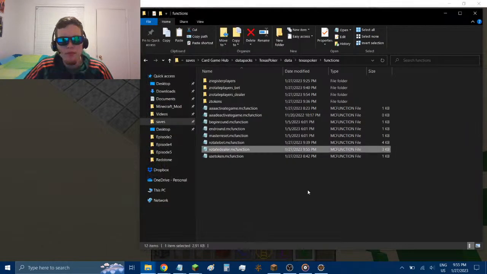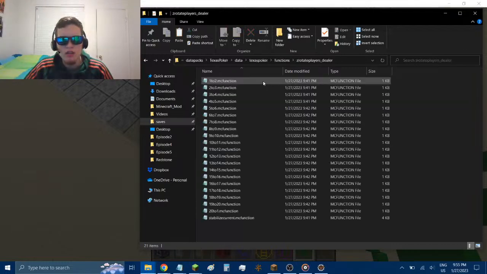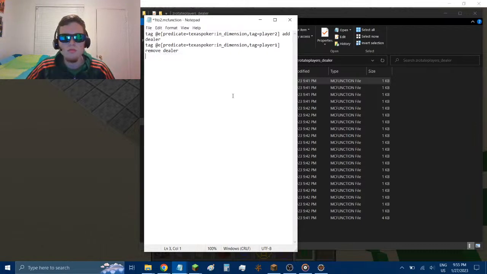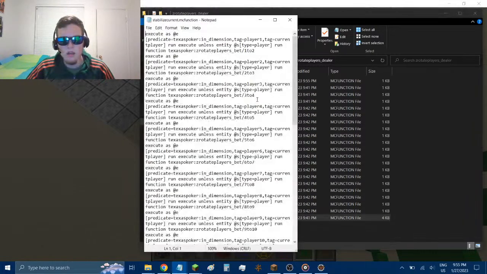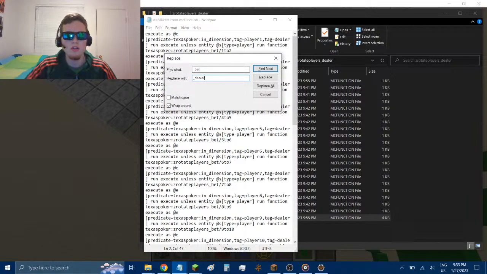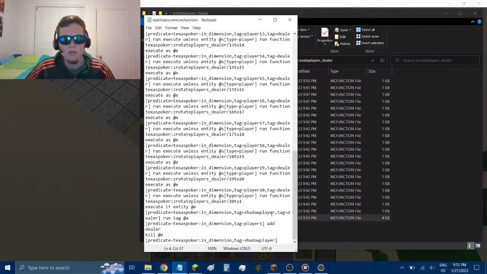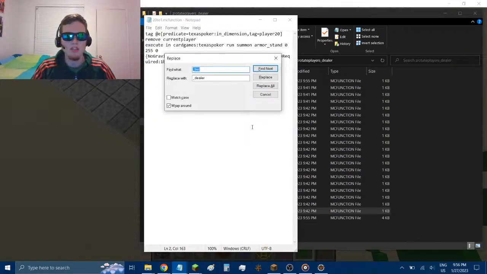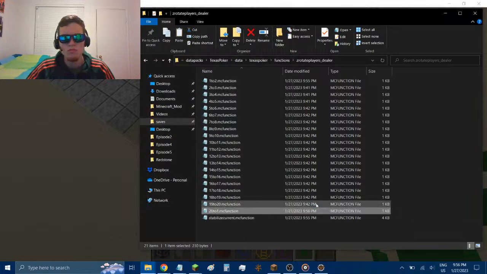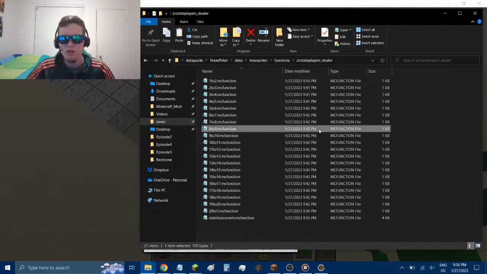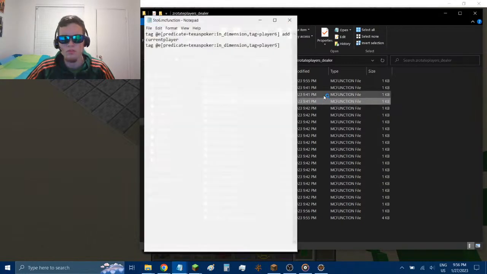Cool. Okay. So that's rotate dealer. And then in here, we just replace current player with dealer. And when we stabilize, we replace all current player with dealer, and all bet with dealer. Okay, so now we can properly replace things. We replace current player with dealer. Something that honestly should be done with the fancy Java program, but I'm too lazy.